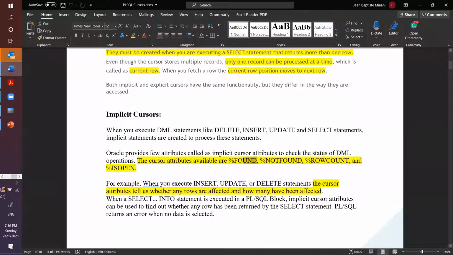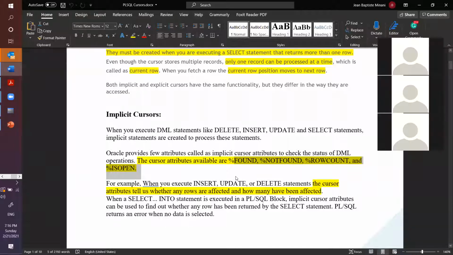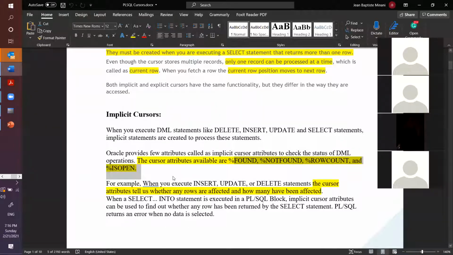So those attributes are %FOUND, %NOTFOUND, %ROWCOUNT, and %ISOPEN, but %ISOPEN is only applicable to explicit cursors. So let's take one simple example. When you execute insert, update, and delete, the cursor attributes, when you talk about attributes, we are referring to those four attributes: %FOUND, %NOTFOUND, %ROWCOUNT, and %ISOPEN.